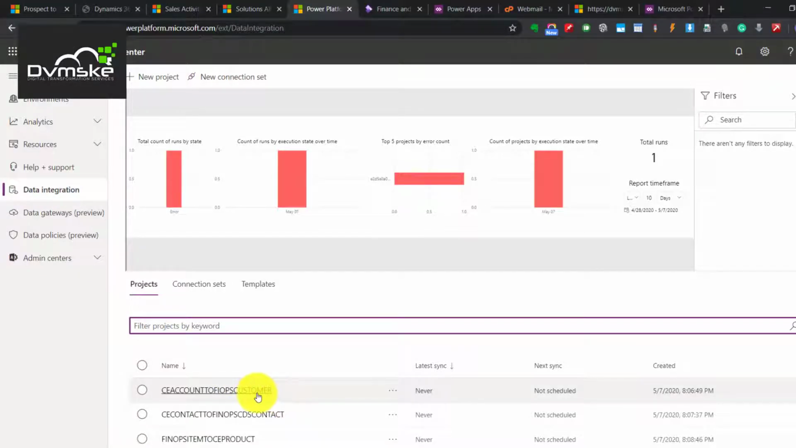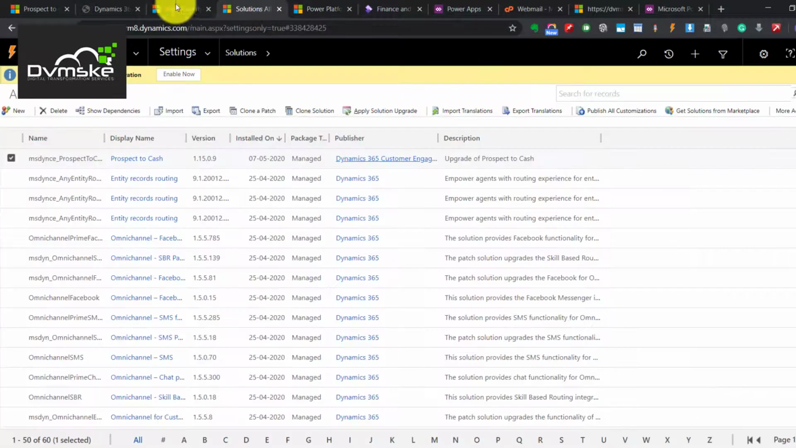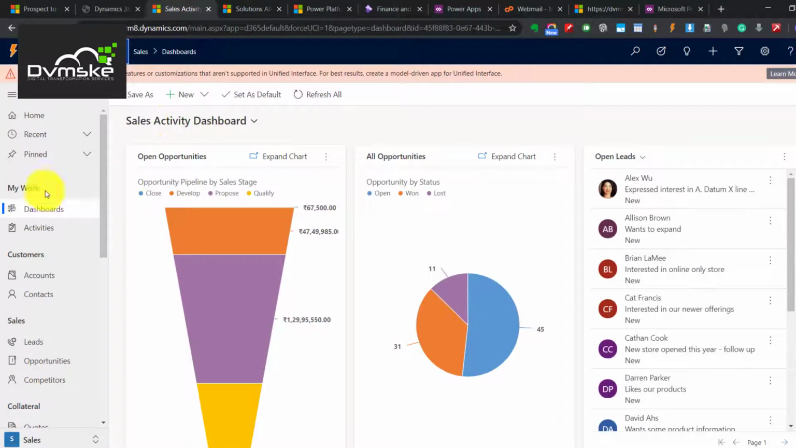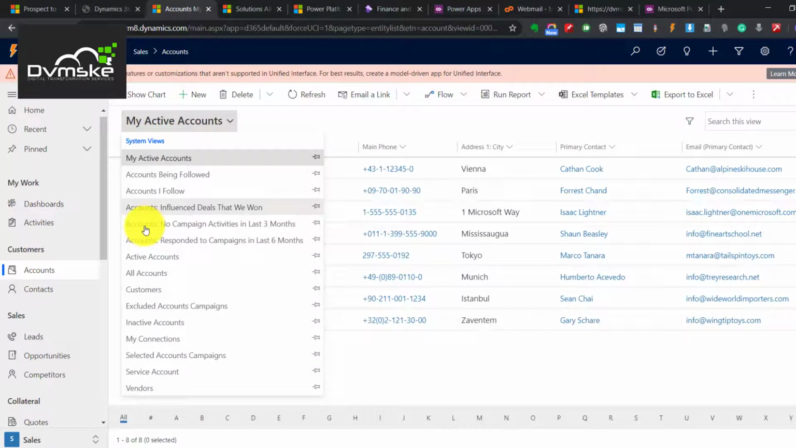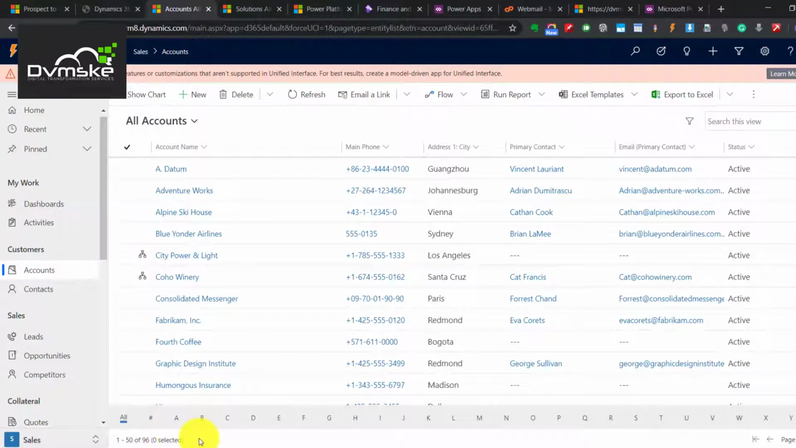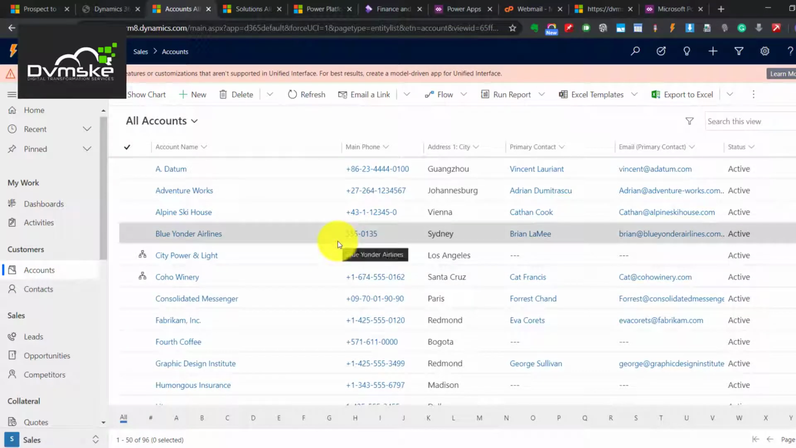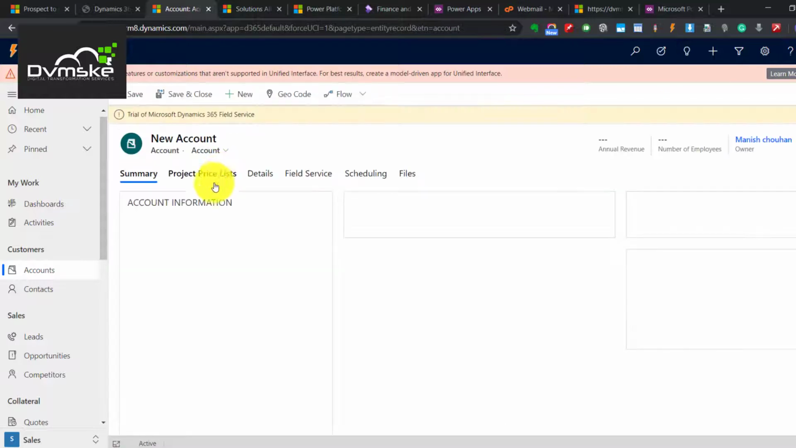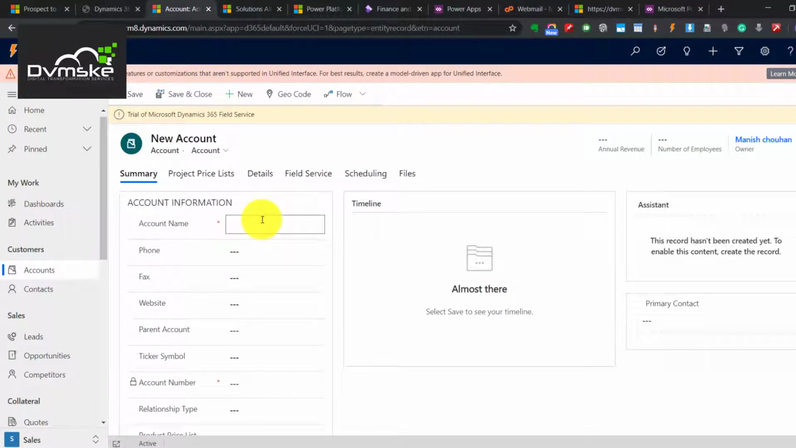We will run it manually once and then also do a test with scheduling. Going back to our CRM, we will be opening an account. So we are on our account screen and we have some out-of-the-box sample data with us. This data will also be synced to Finops because we are not enabling any filtering right now. But for the test, we will create one account named Manish.